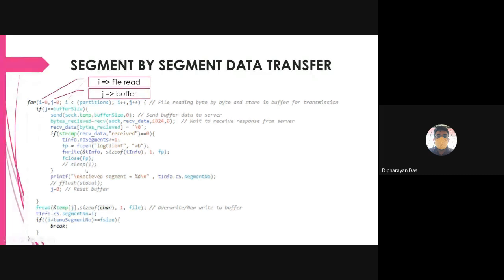Here I have just given the sleep function once to see the communication. Otherwise it is not needed. This sleep function will give us a delay in the communication. And right now this one, i plus temp segment number. So what is it? Suppose there is a partial transfer. Partial transfer means consider there is 1000 bytes of data and I have already sent 100 bytes of data. So the rest is 900 bytes I will send.